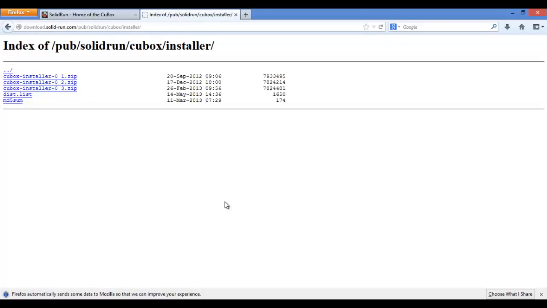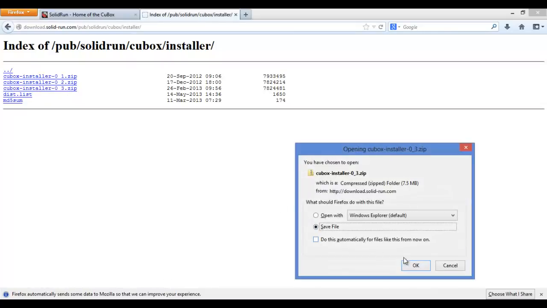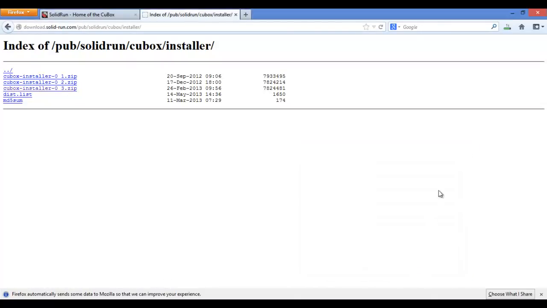Now we're going to download version 0.3 of the CuBox installer. We're going to save it to a file. As you can see, it's quite a small file, so it will download very easily, very quickly.